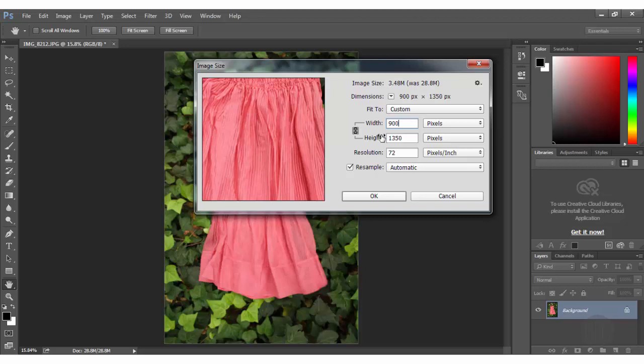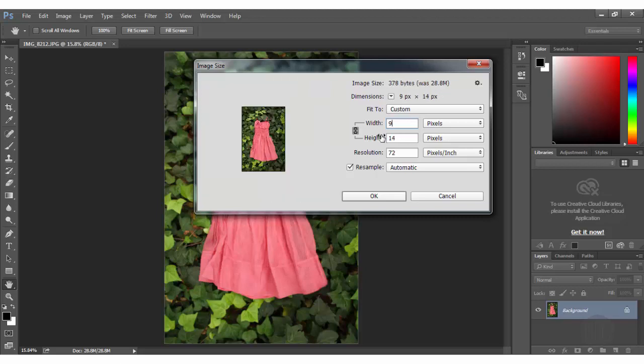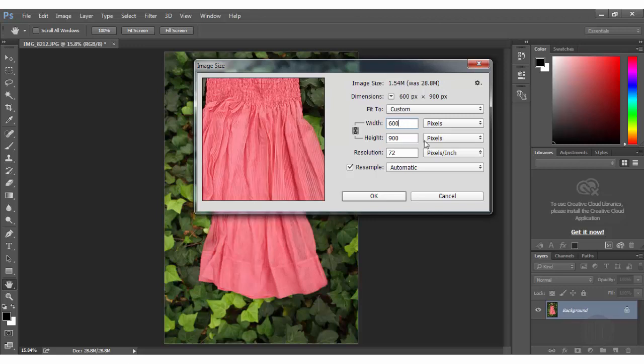In the design I have in mind for this website project, I need this photo to be 600 pixels wide and 900 pixels in height, with a pixel per inch of 72. I can alter it at the top. Let's type in 600 at the width option. You will see it automatically altered the height to 900.